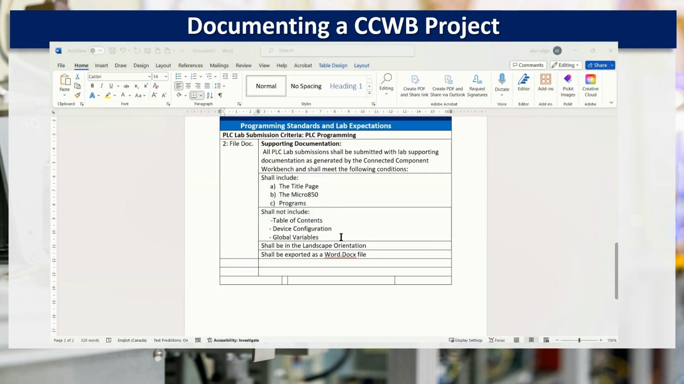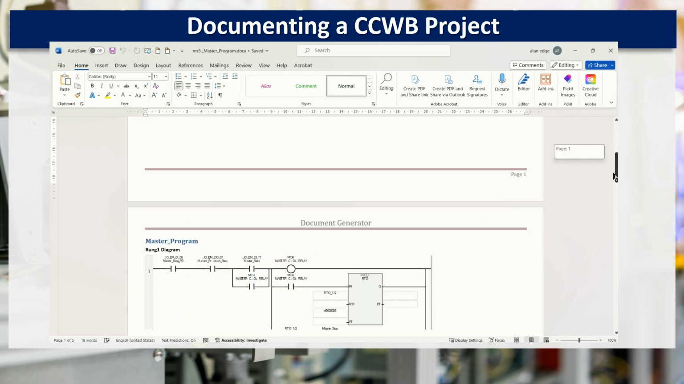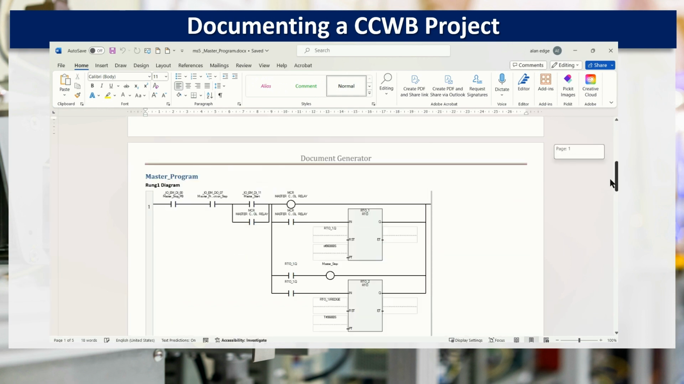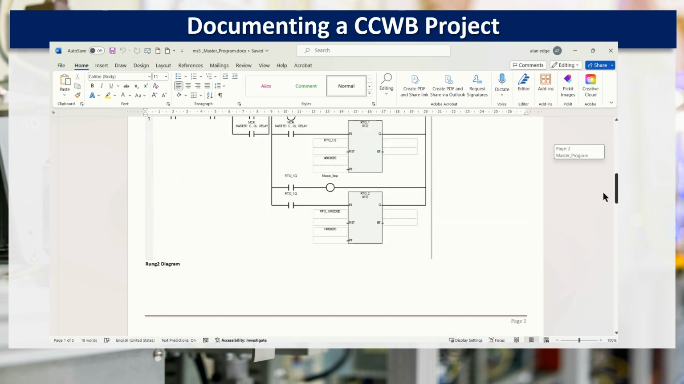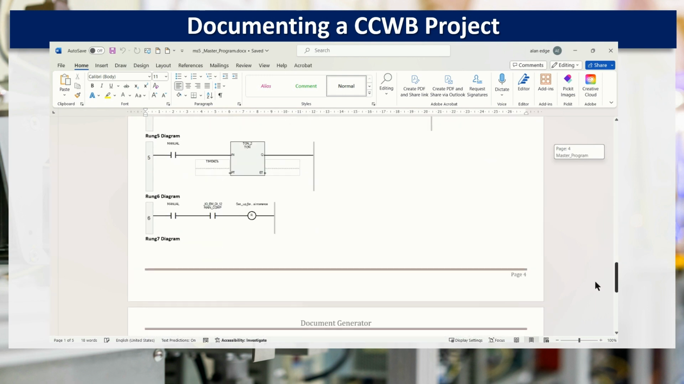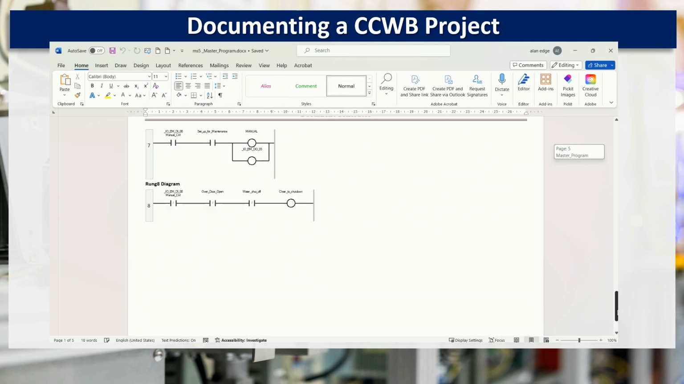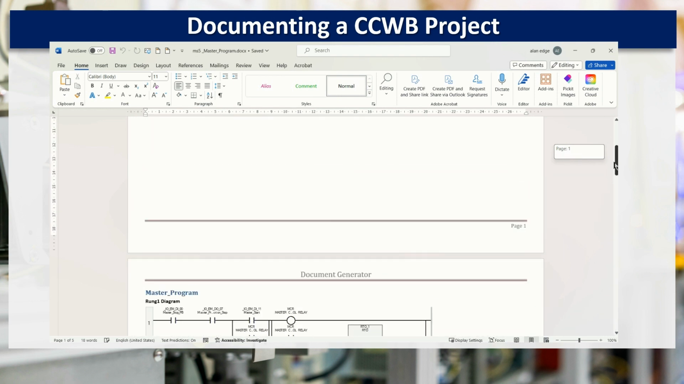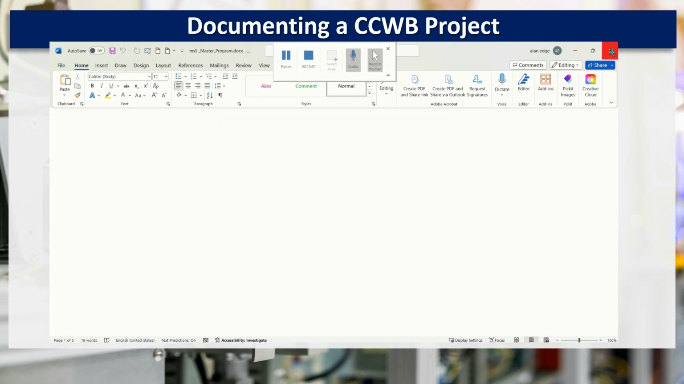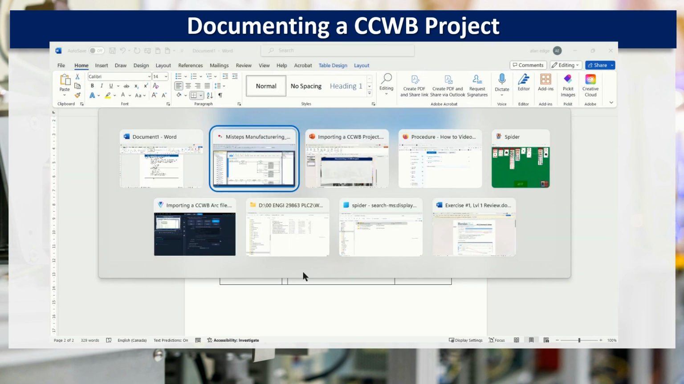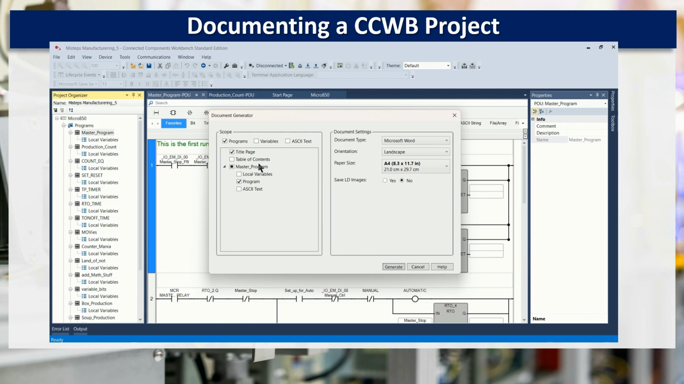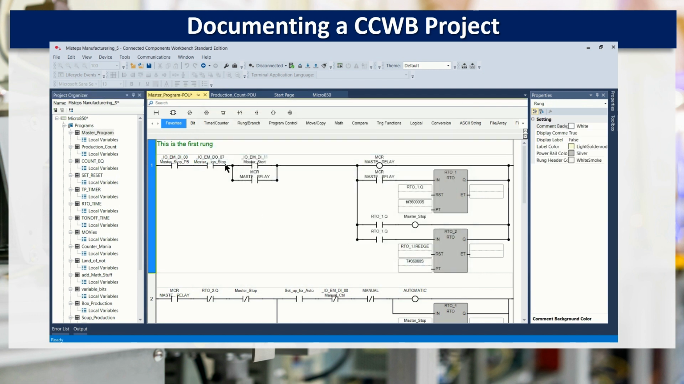Now what can happen, it didn't put the comments. Huh. What did I do wrong? Let's go back and review. Okay. Table of contents, local variables. Cancel. I have a rung here. This is curious. It's the first time this has happened.